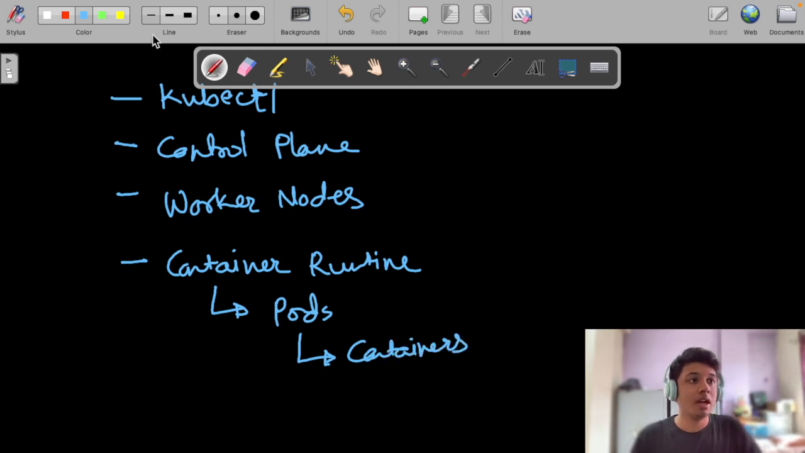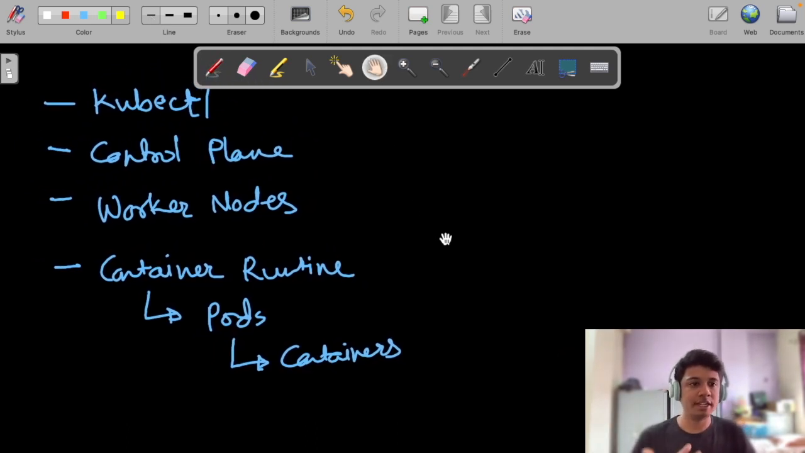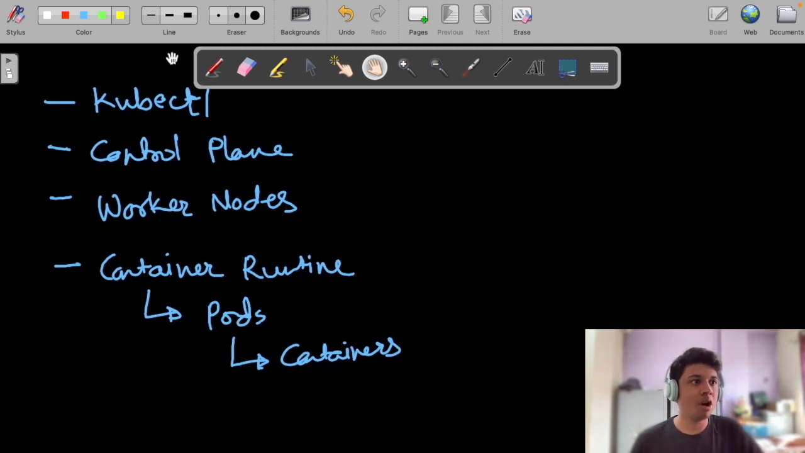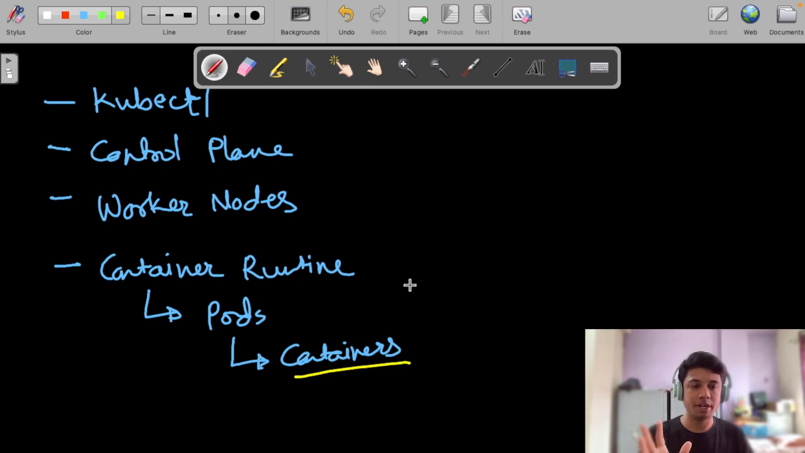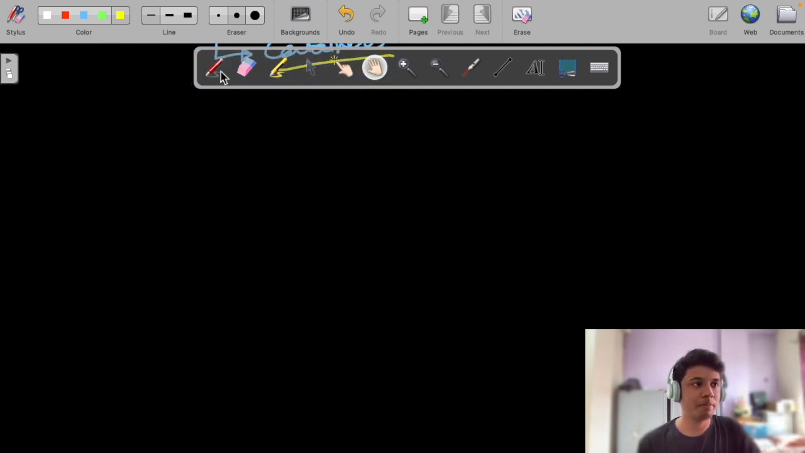If you have followed the previous video on Docker and containerizing your application, you are already familiar with containers, right? So you know what a container is. Your application is running inside the container, right? And now we will see what all these things are. Cool. Now let's see this in a diagrammatical format, right?